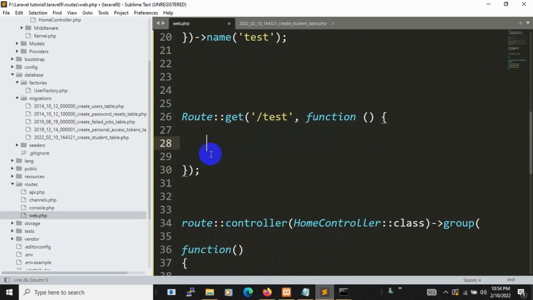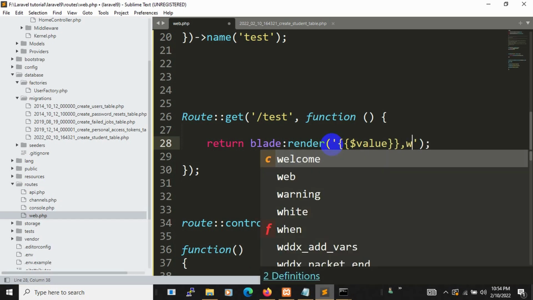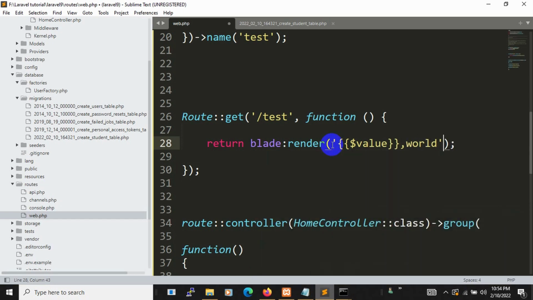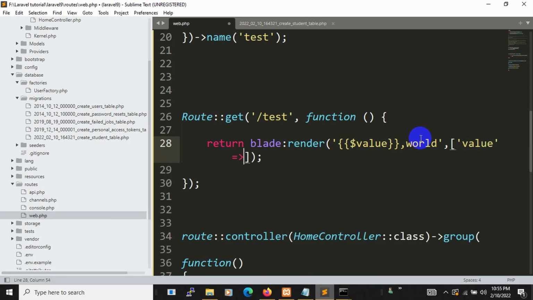So here let me just say return blade, we'll say render. Let's keep two first brackets, and inside the first bracket we'll give two single quotations, two second brackets, and here we are going to declare a variable. Let's say dollar $value, and we'll give a comma. Let's say old. Then we're going to give a comma, and here you can see we mention a variable over here, dollar $value, and we're going to mention the value for the variable over here. Value, it will be equal, this arrow sign, it will be let's say hello.